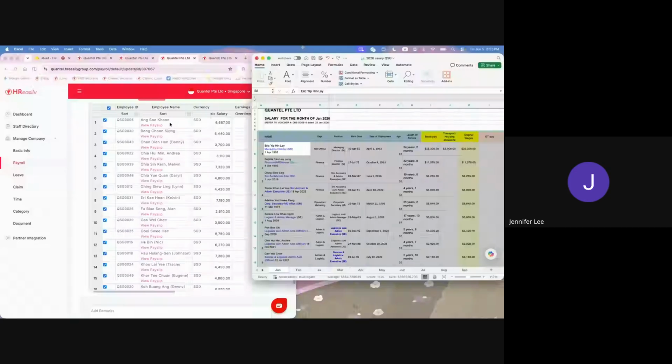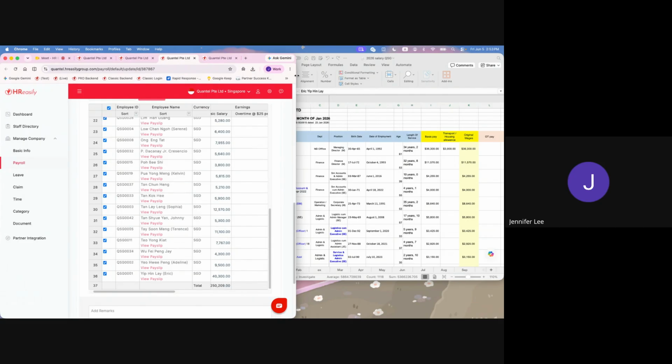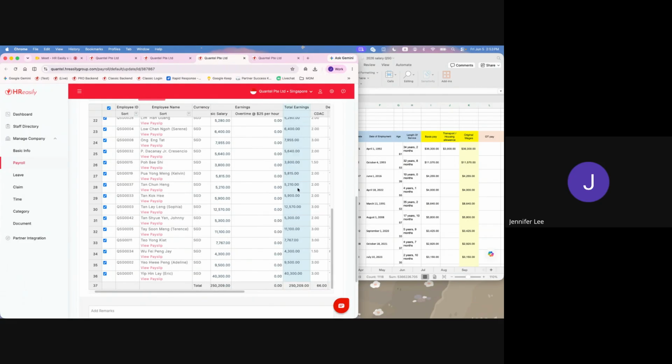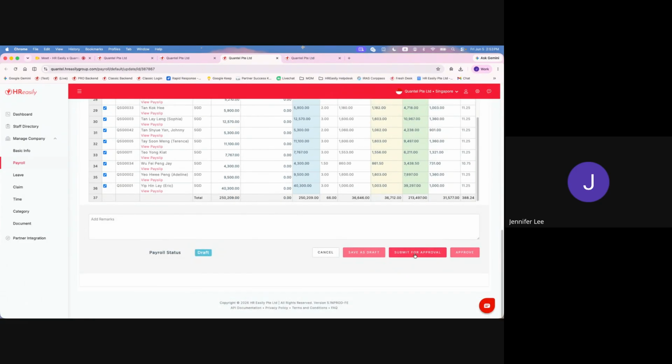So this is how you run the payroll. Imagine, for example, everything is the same, then you can just copy and paste over here, every column. Once the payroll is correct, then we can submit for approval or approve it. If the payroll approval, you can just approve.